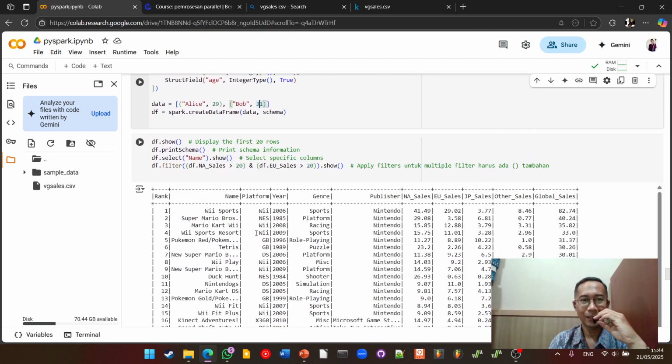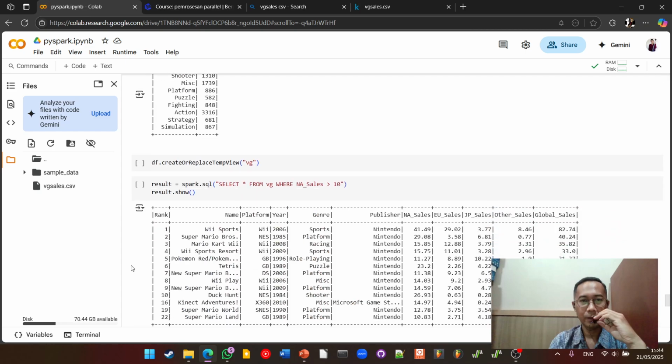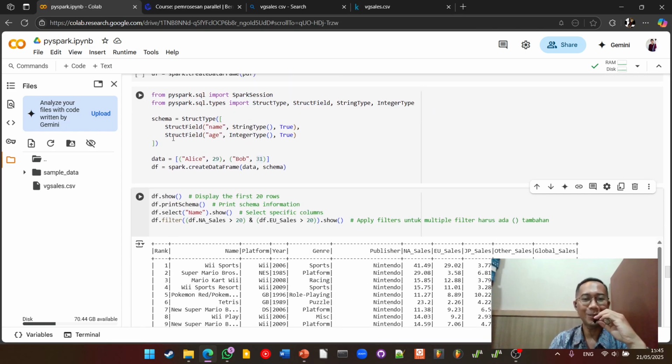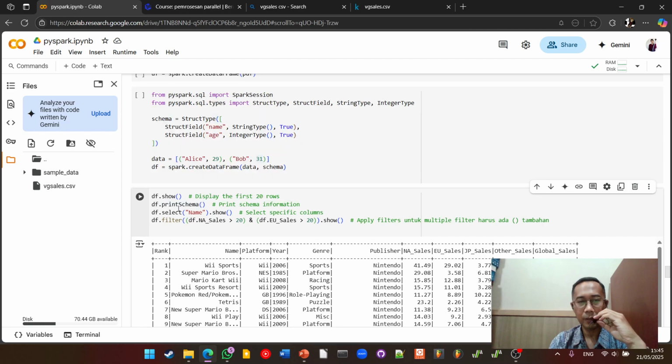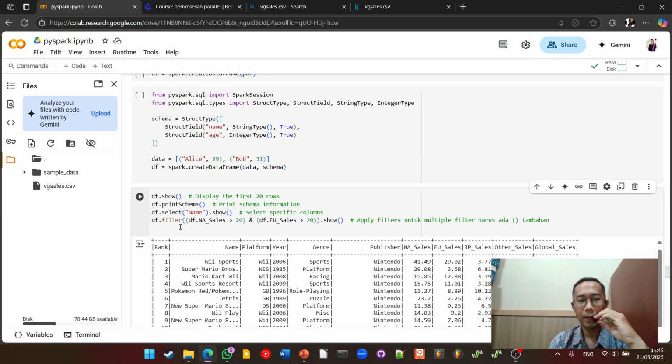You can directly move here, but it's my task to describe it to you. So yeah, printSchema, print schema information. Name dot show is used to print just the name, and you can run a filter from here.